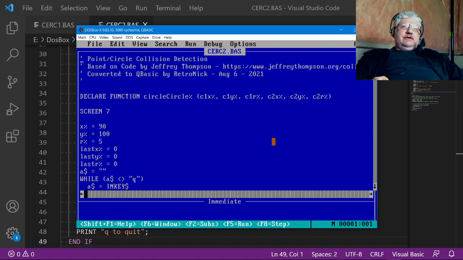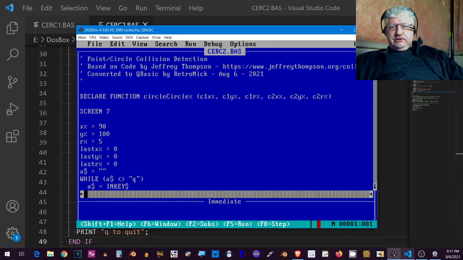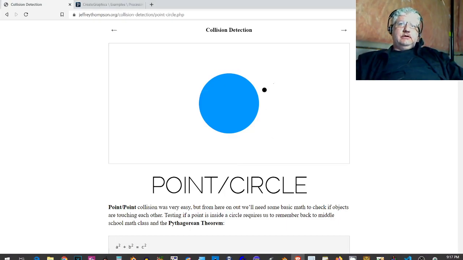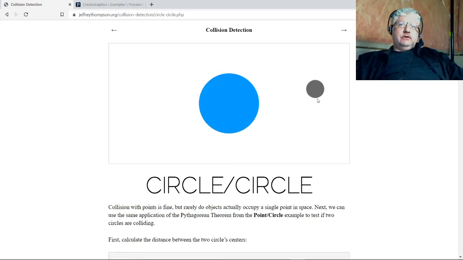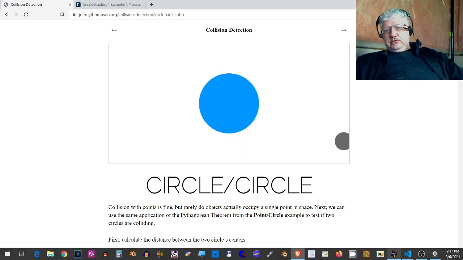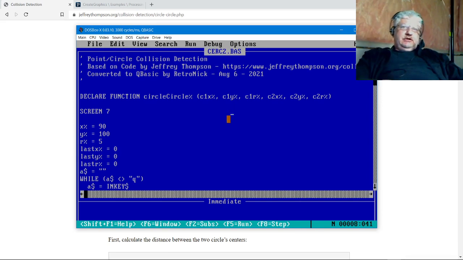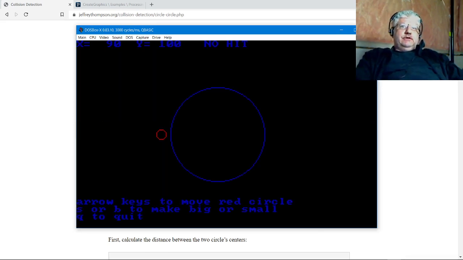Now I'm going to load up another example, a collision detection using another circle. I'm going to jump back to Jeffrey's site, and we'll take a look at how that one works. So now we have two circles, and if they collide again, I'll switch back to the adaptation I've made, and let's run it.